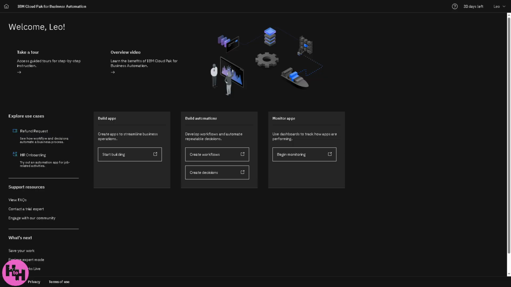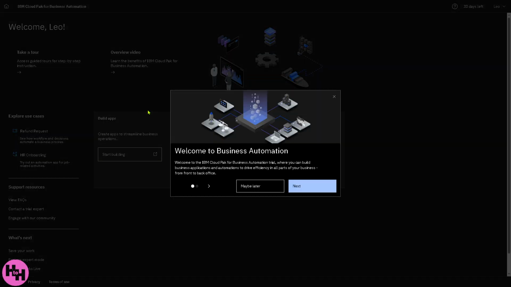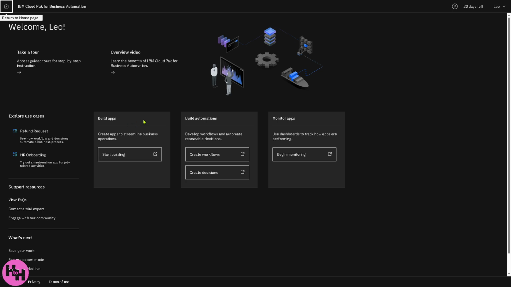Okay? Now, since we have access to the IBM Cloud Pak for Business Automation, you see there's going to be a welcome message to the Business Automation. If you wanted to explore that, you can do that on your own free time, but I'm gonna click the X for now because I wanted to have three options here on the main page. You can build apps, build automations, and of course, monitor apps. If you want to create apps to streamline business operations, you can click the start building. But I'm going to skip that because I'm going to focus on the build automation for business.